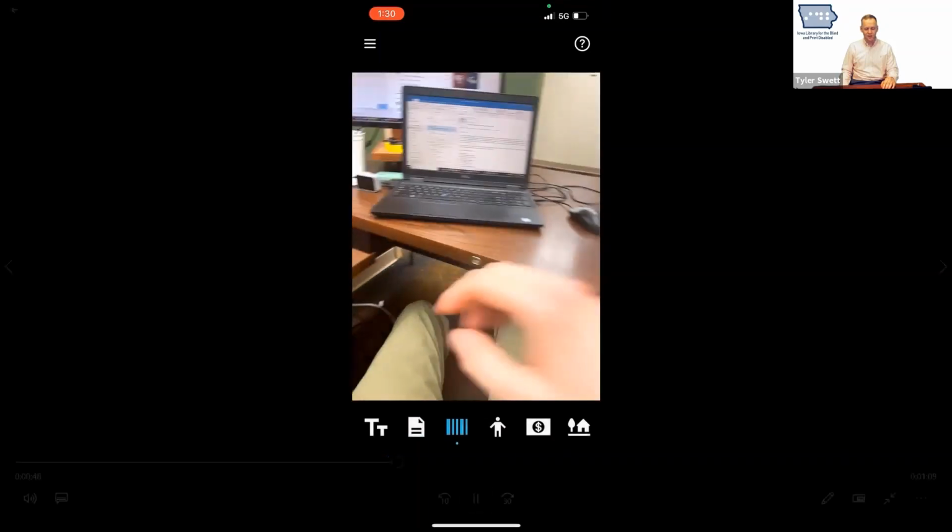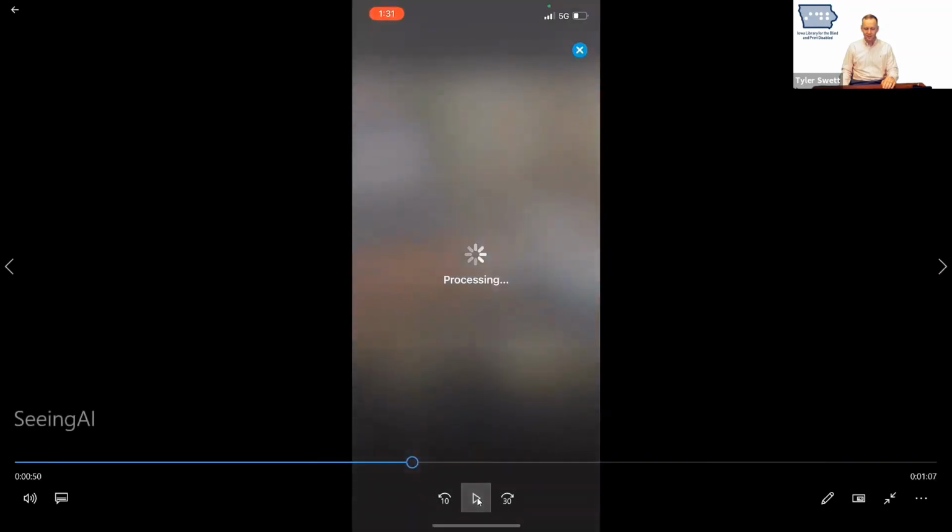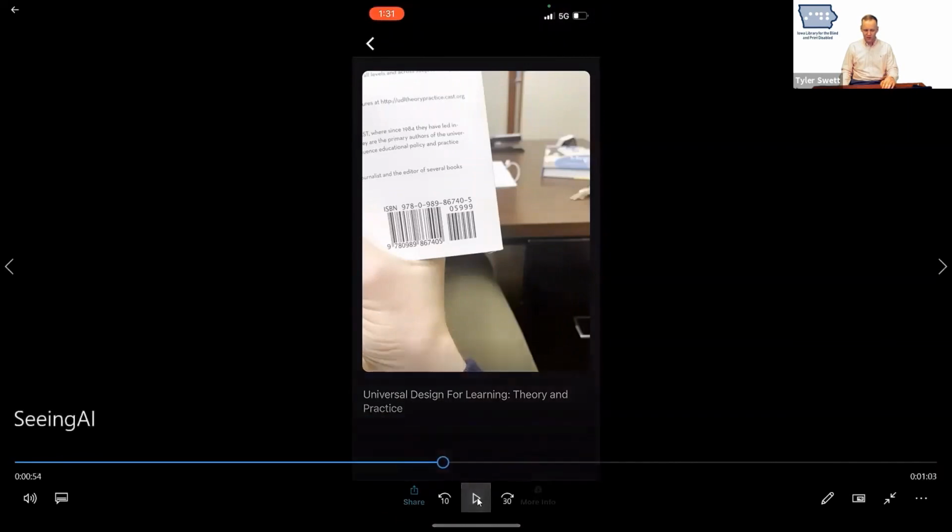So the next thing is product. This is just a UPC scanner. You just scan the UPC and it tells you what it is. So I just grabbed the book. Processing. I didn't have a soda can in front of me. So, Universal Design for Learning, Theory and Practice. Yep, so there you go. Boom. UPC done. It knows what the book is. Found it really fast.